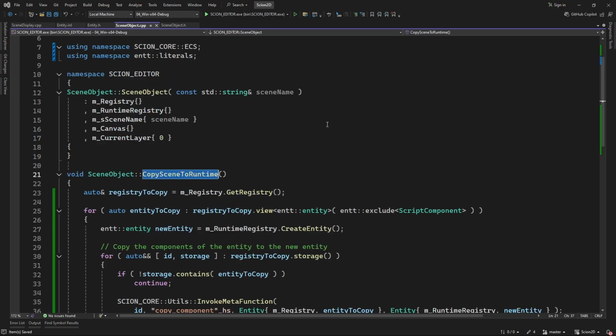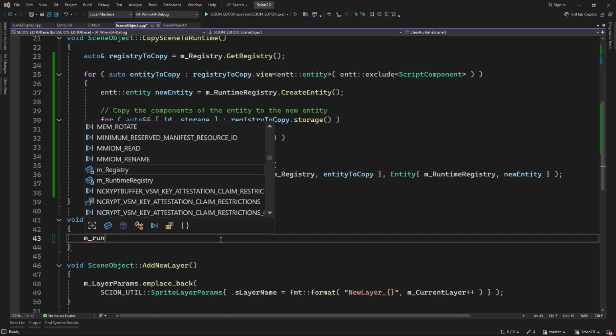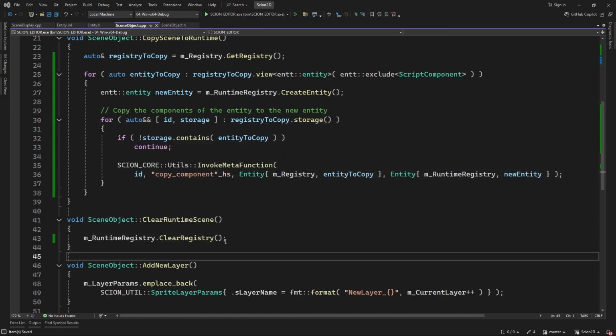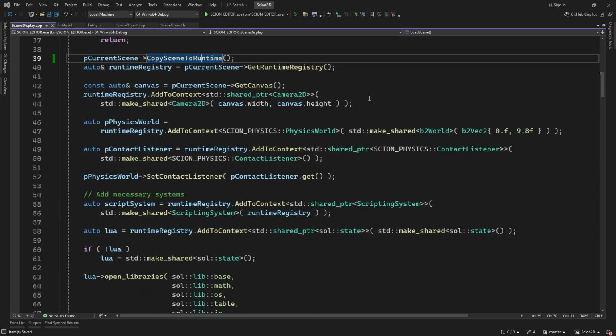Let's actually quickly go back to this. Now we have this clear runtime scene. We should be doing that as well. So we can go M runtime registry, and we want to clear registry. Cool. That should clear the runtime scene for us. Go back to our scene display, and let's take a little look here.